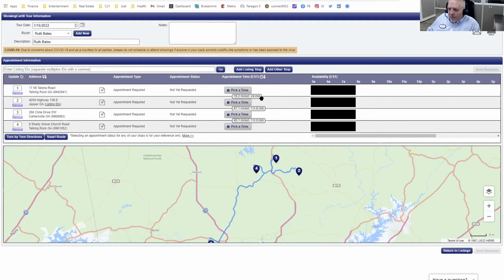Because there's gonna be 24 minutes between the first one and the second one, 16.2 miles. There's an hour and 8 minutes drive between the second and the third one, and there's another hour drive between the third and the fourth. This is not making very efficient use of your time or your client or your gas money, okay?